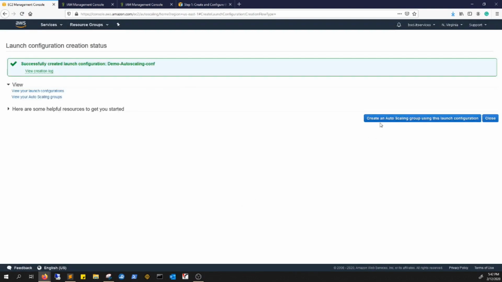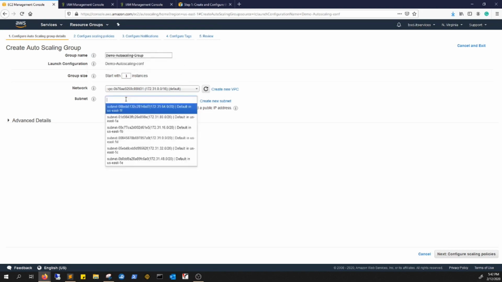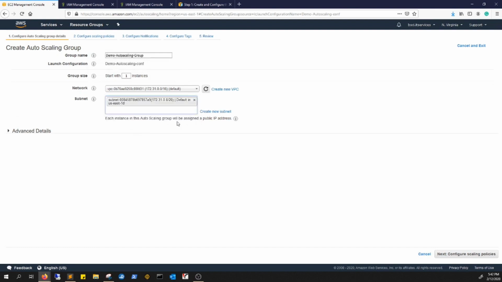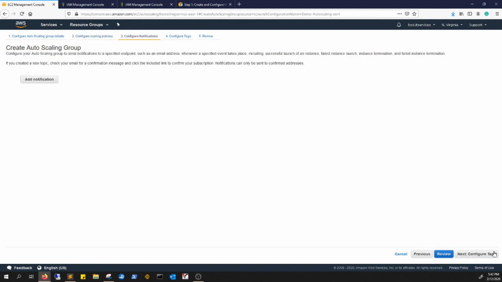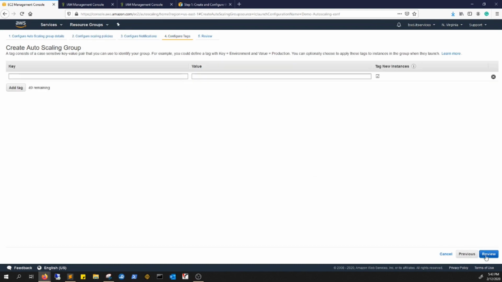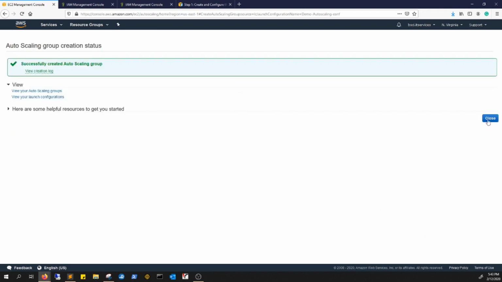Now the next step is click on create an auto scaling group. Here, demo auto scaling group. Subnet. Choose your subnet. Network is the default. Keep this group at its initial size. Next, tag, review, nothing needs to change, create auto scaling group and close.